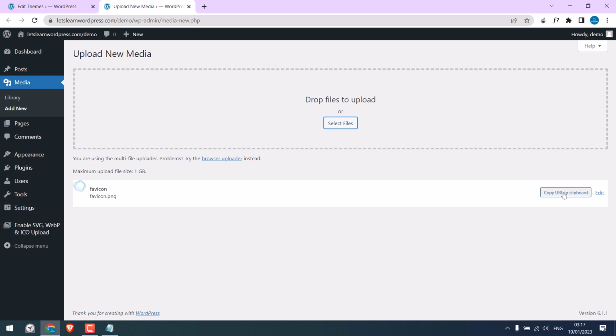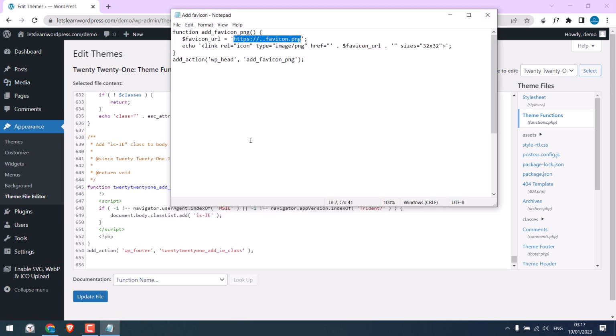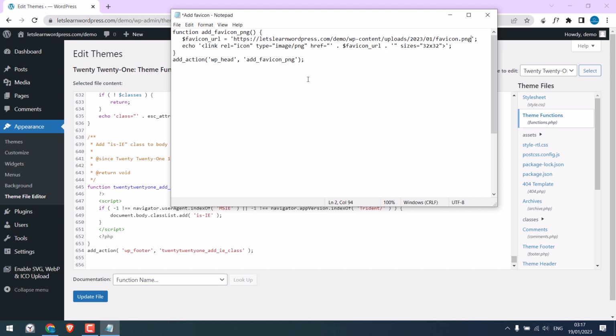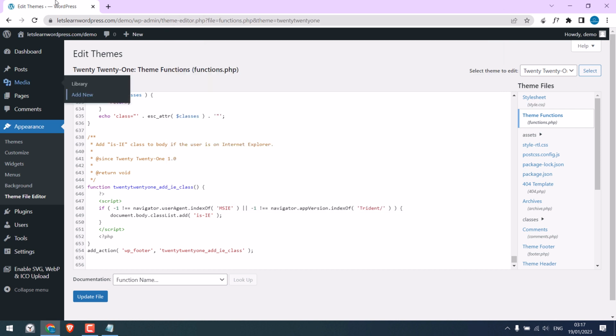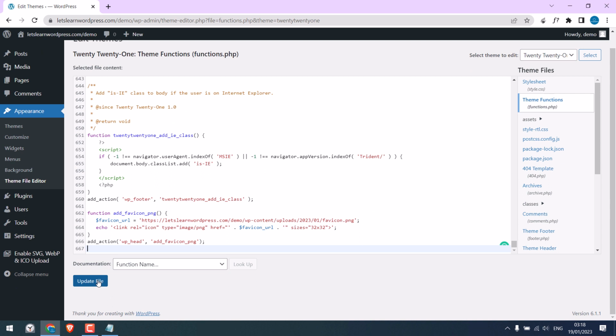Copy the image URL. Looks good. Copy this URL. And replace the link here. Now copy this code. And paste it here. Update file.